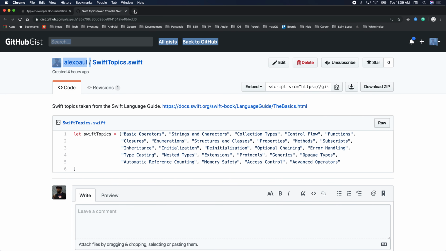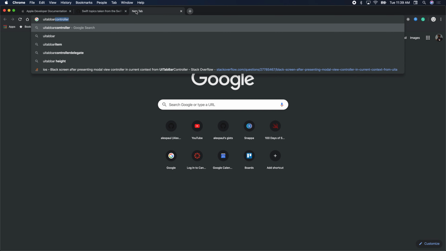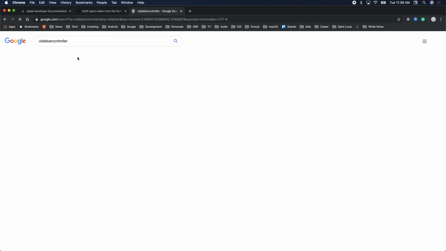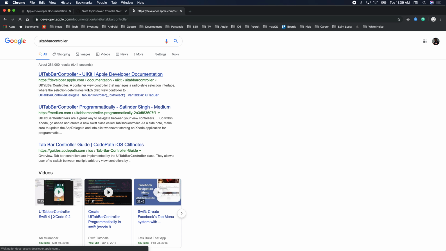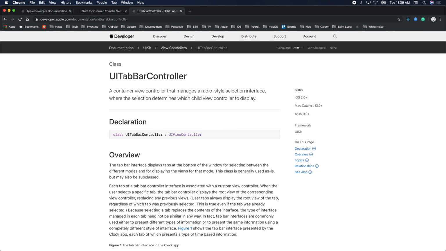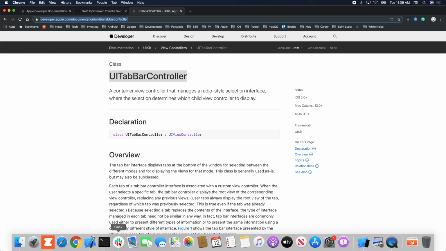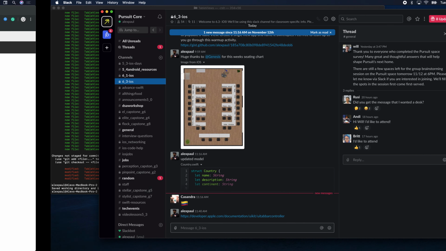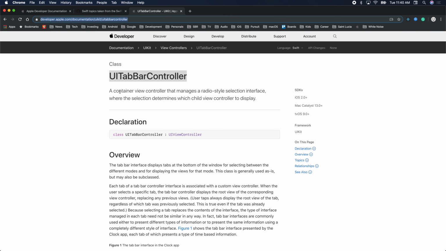Let's actually see if Apple shows us a diagram of tab bar controller. It would be nice if it showed it in the document. Ah, great, perfect. Thank you, Apple. So here we're introduced to the UI tab bar controller, right? Its parent class is a UI view controller. The parent class of a UI navigation controller is still a UI view controller. They all inherit from UI view controller. So here we have a UI tab bar controller. As we said, it's a container view controller that manages a radio style selection interface.